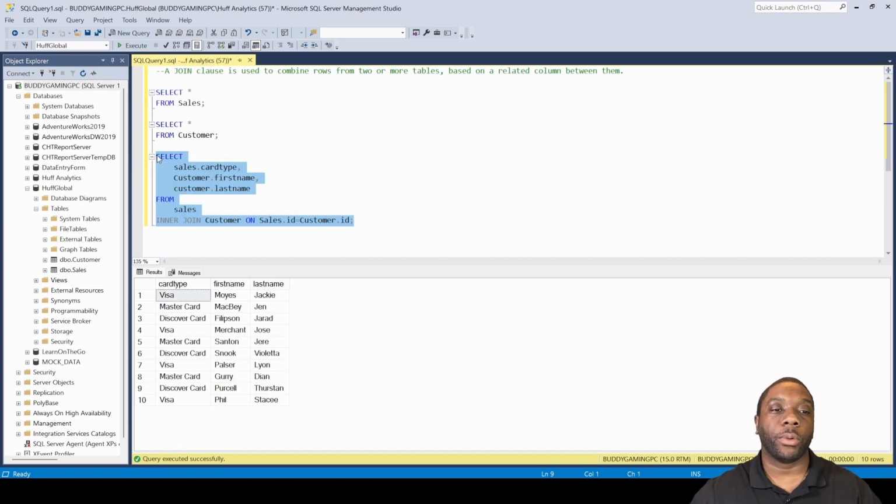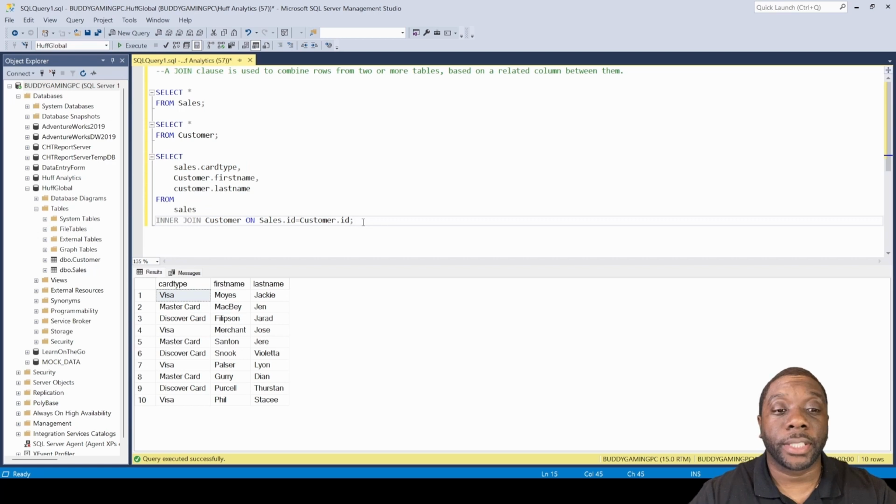Boom. So now we have just used an inner join and used a join for the first time in SQL, and now we have card type, first name, last name. We have a data set by joining two different tables. So that is how you use the join in SQL.